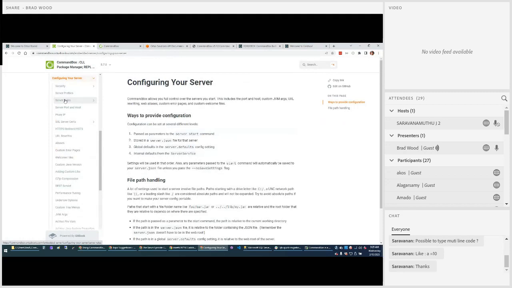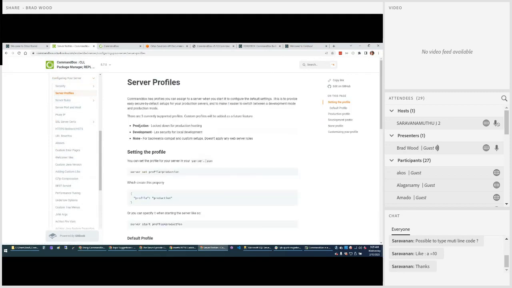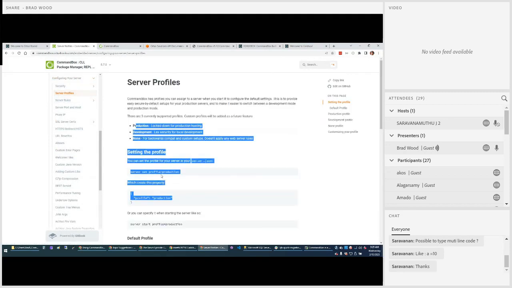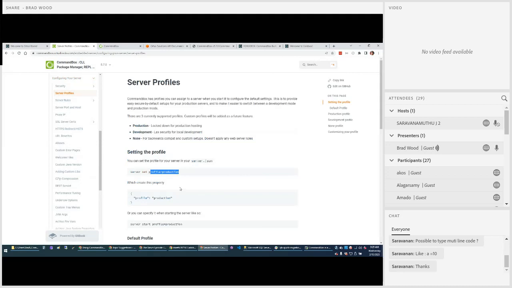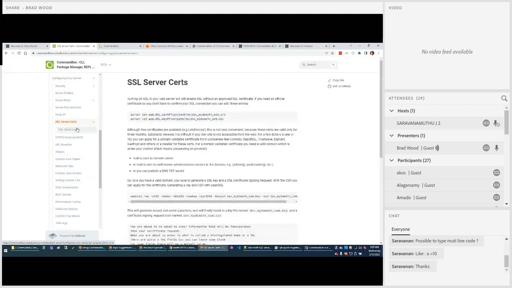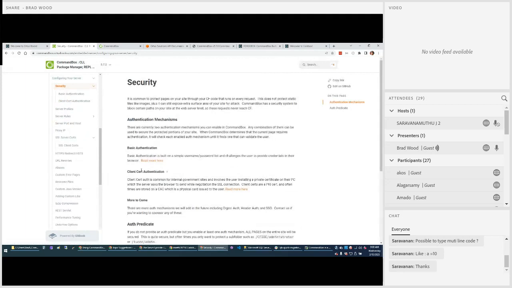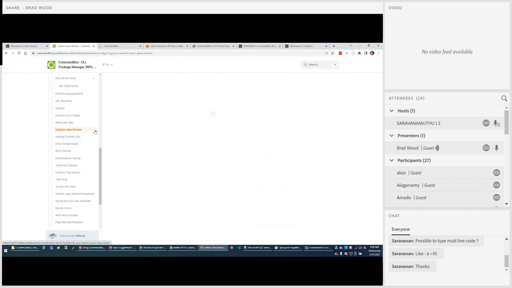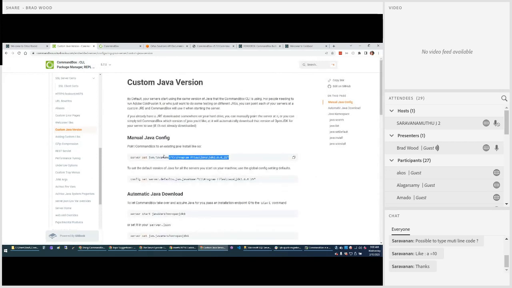possibly do. So there's server profiles, which are like automatic lockdowns, right? Set your profile to production, and all of a sudden the ColdFusion administrator is secured, all that good stuff. There's SSL certs, there's client cert authentication, there's basic auth, security, there's gzip compression. You can even tell CommandBox what version of Java you want, and CommandBox will go download that version of Java and just use it automatically.